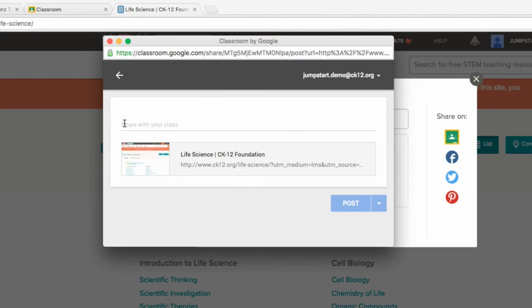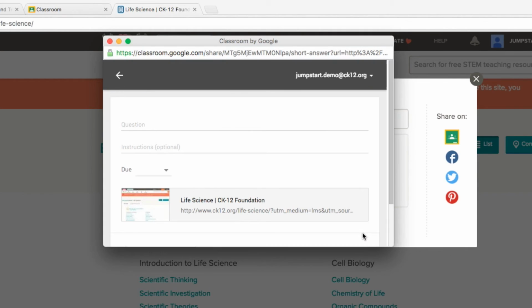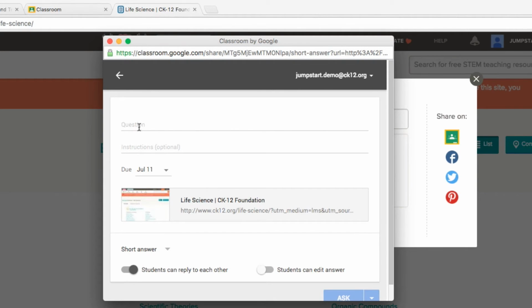I simply have the option to type in some sentence or comment and then post that to Google Classroom. If I ask a question, I can put my question, some instructions, and maybe even a date that I want that question answered by. I can also note that students can reply to each other or edit their answers. And I can choose whether it's a short answer or a multiple choice answer.